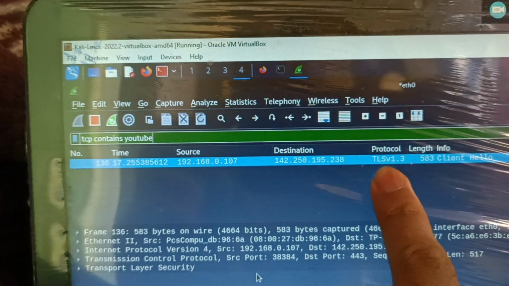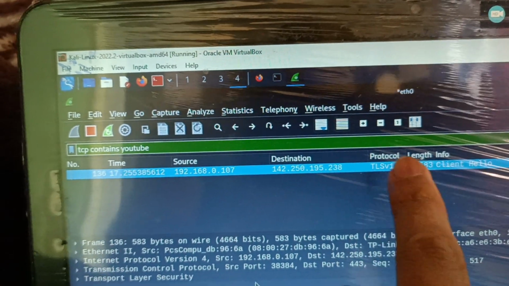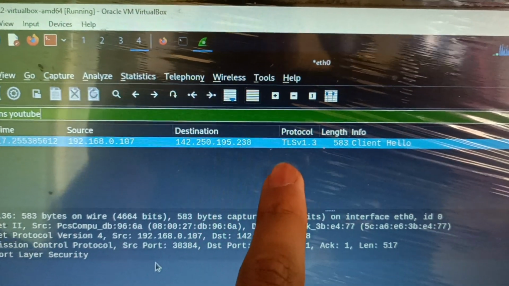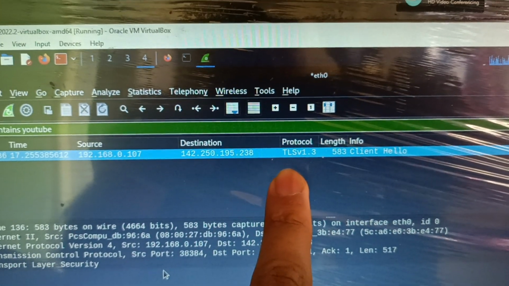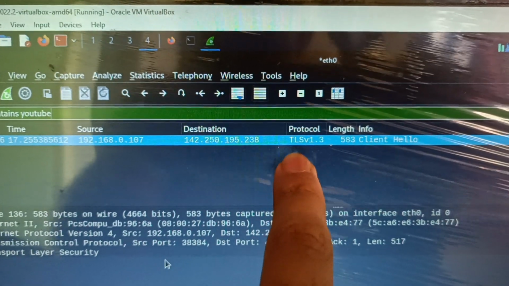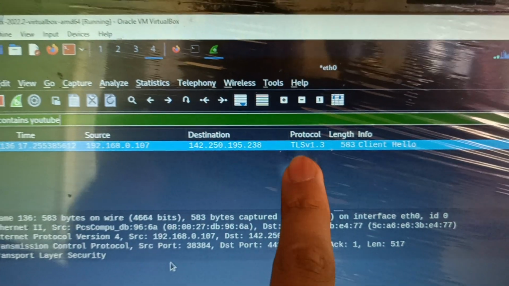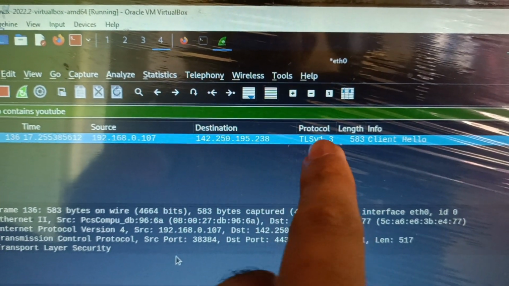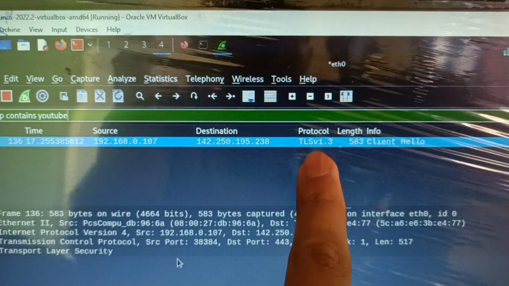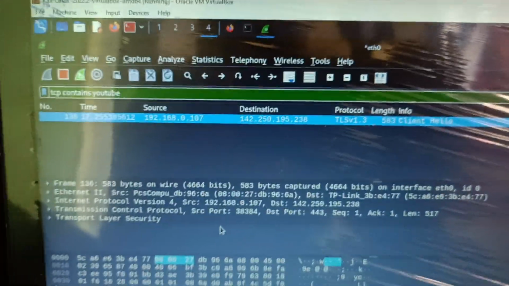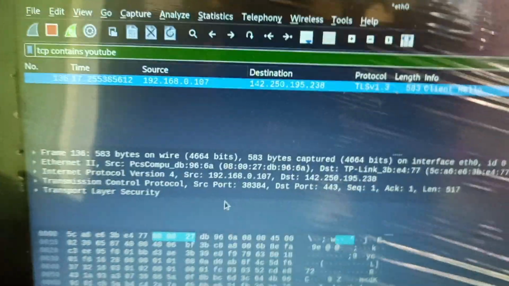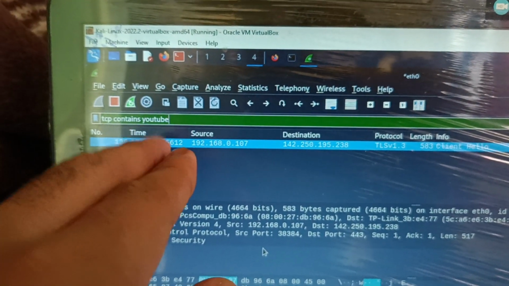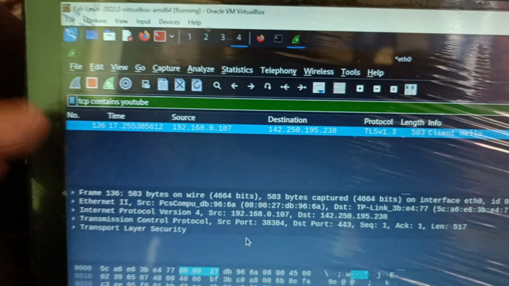Okay, and you can see the protocol as well, which is TLS version 1.3, which is the latest TLS protocol, as well as TLS up until TLS 1.2. It is going to be a vulnerable TLS protocol if you're still using TLS version 1.2. Okay, and this is how you pull TCP traffic that is containing the youtube.com DNS address.